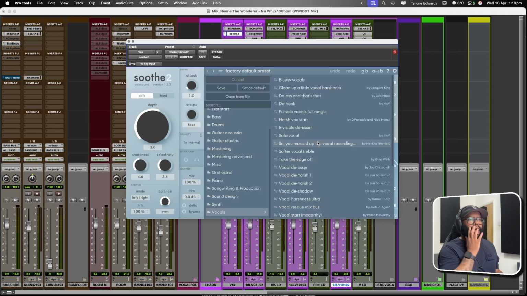I like MSM's Safe Vocal because it does some movement in the mids and the low mid. It kind of tidies that up, and if there's anything honky there, it reduces it. I use it very sparingly.